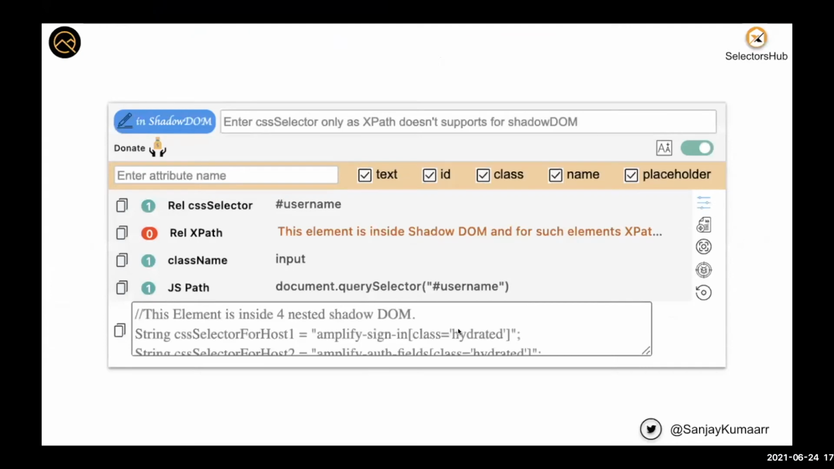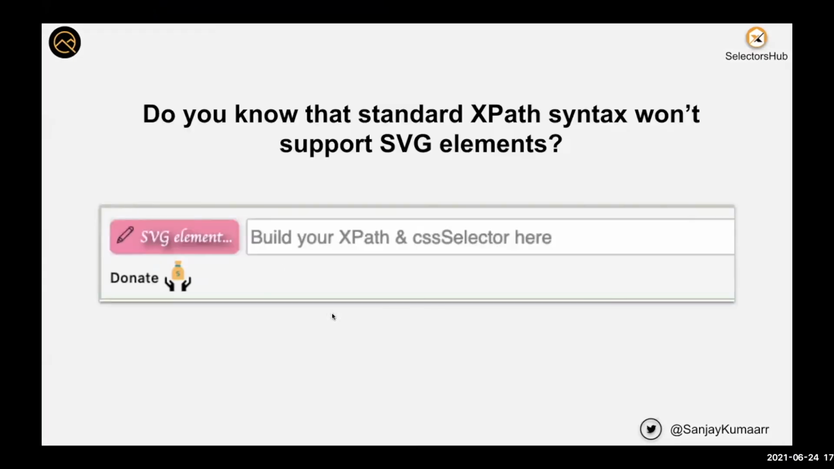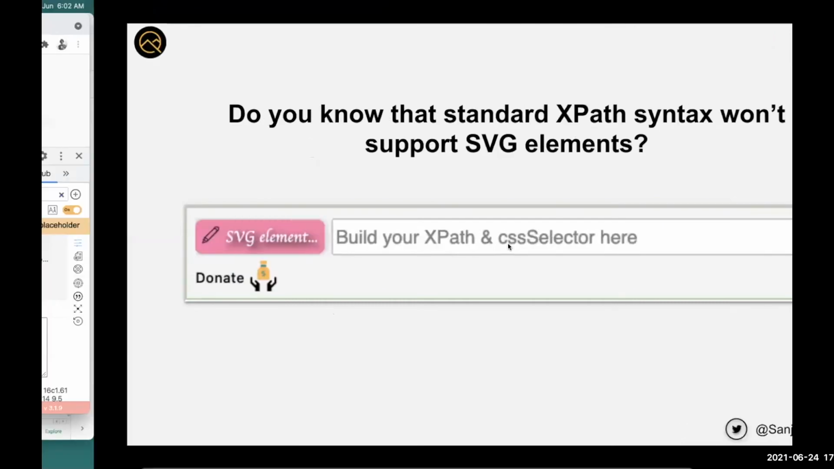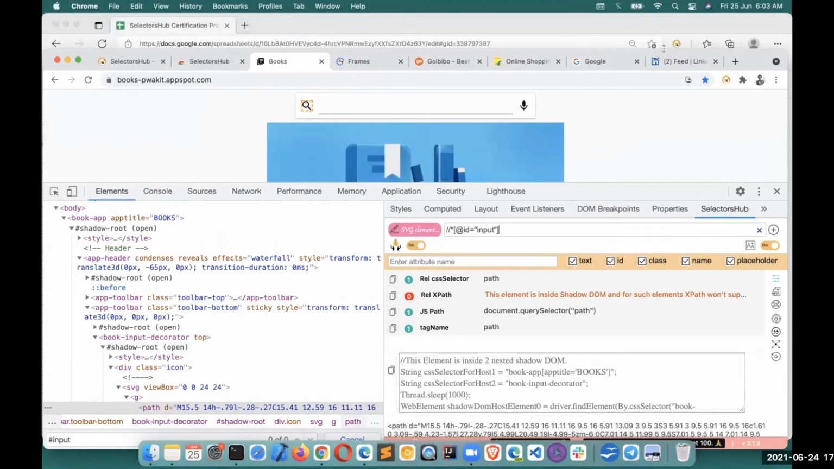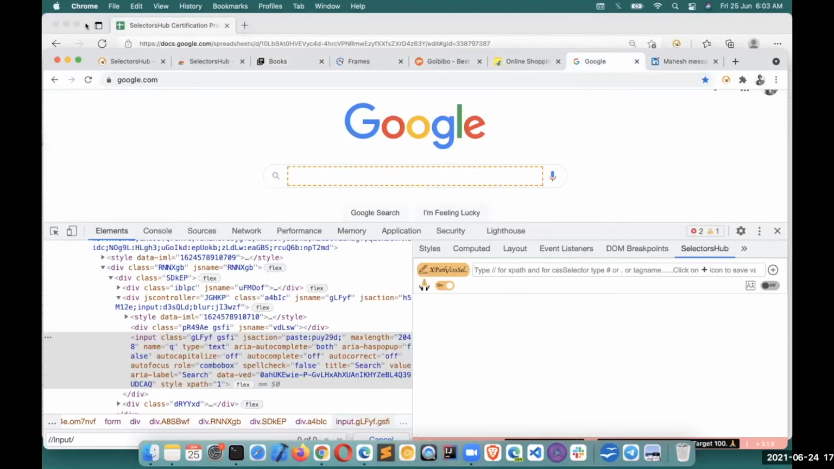So it gives you the complete information about the shadow DOM elements and how many nested shadow DOMs there are. You saw one example where 4 nested shadow DOMs were there. That's where it really helped you. And it was a never-solved problem: SVG elements. I'm not sure how many of you are aware that SVG elements don't support the standard XPath format.